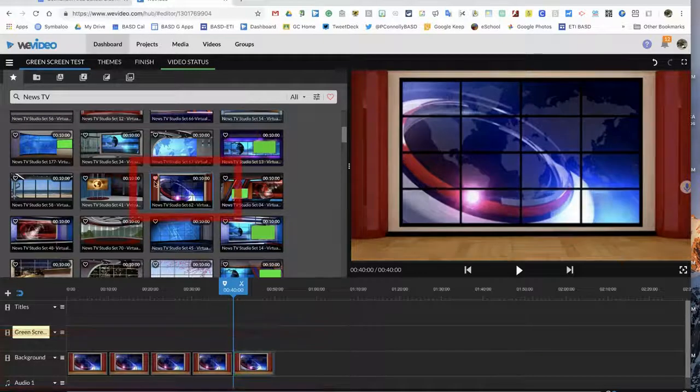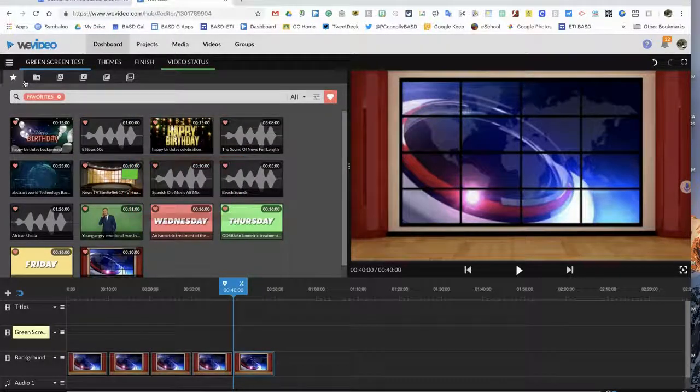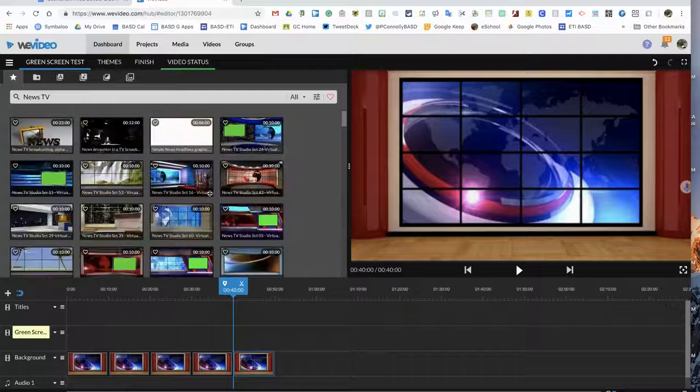If you notice too, I've clicked this little heart on the top left-hand side. And then it goes into my favorites. Notice I have a whole bunch of favorites here that I use. And uncheck this, and you go right back to where you were.